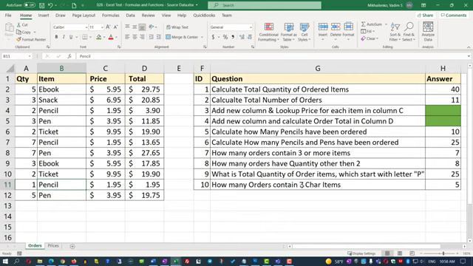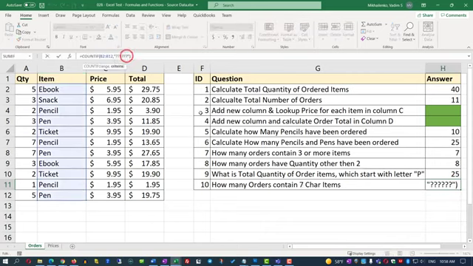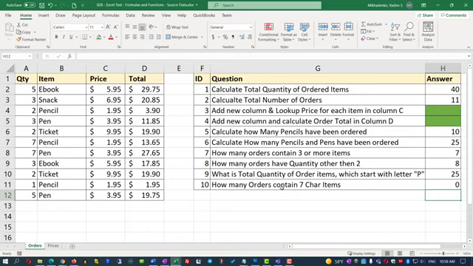Now, because we're being asked for 7-character items, let's change it, and instead of 6 question marks, let's add one more, and we'll have 7 question marks. And once I hit enter, you see that there are no orders that contain 7-character items.